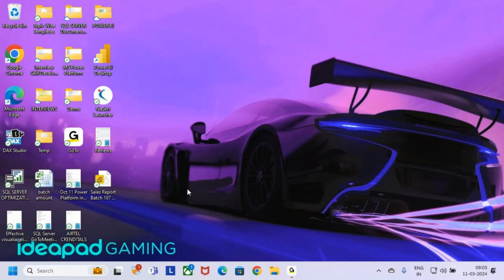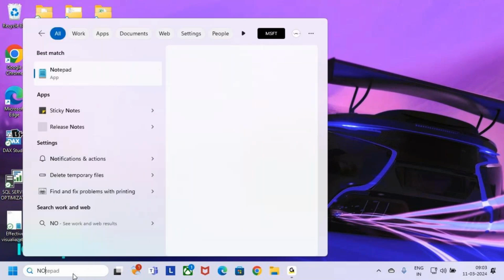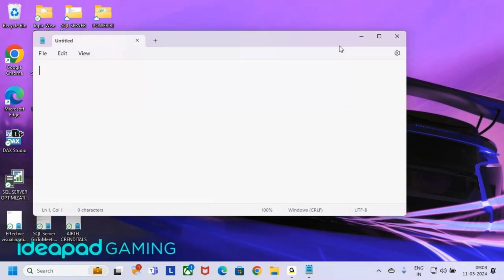Let me open one notepad. Now in today's session, we'll discuss the different types of licenses in Power Apps, and also another concept called environments, guys. First, we'll discuss the different types of Power Apps licenses.